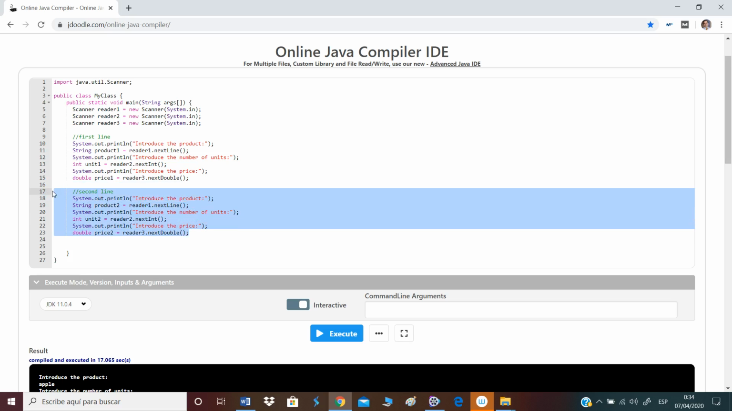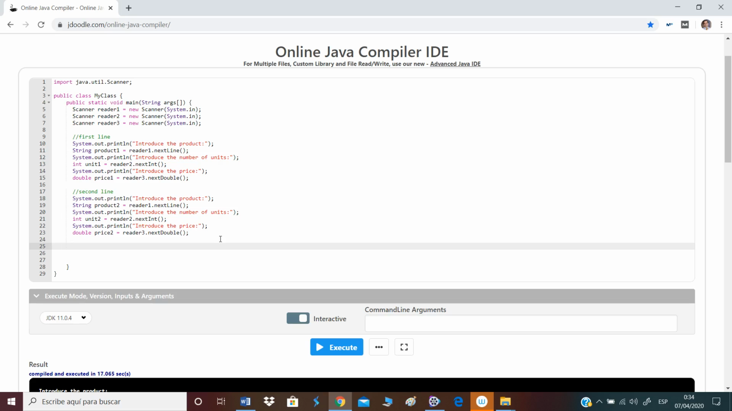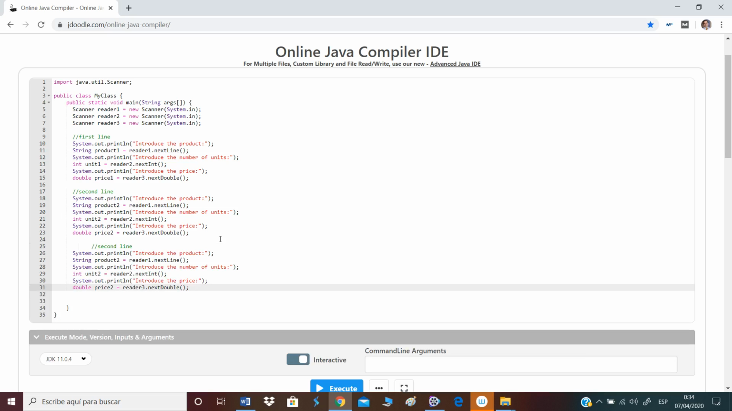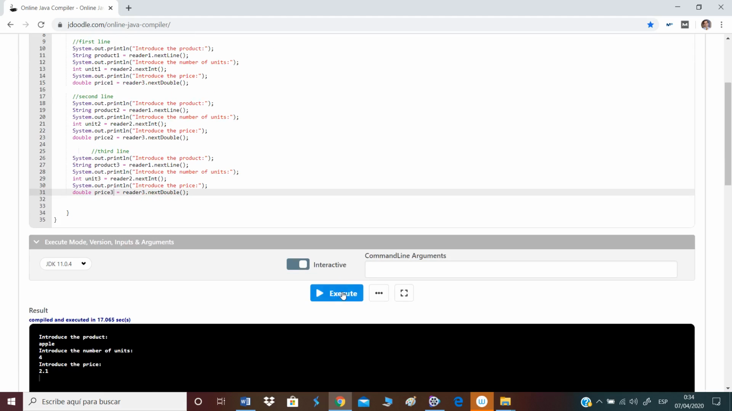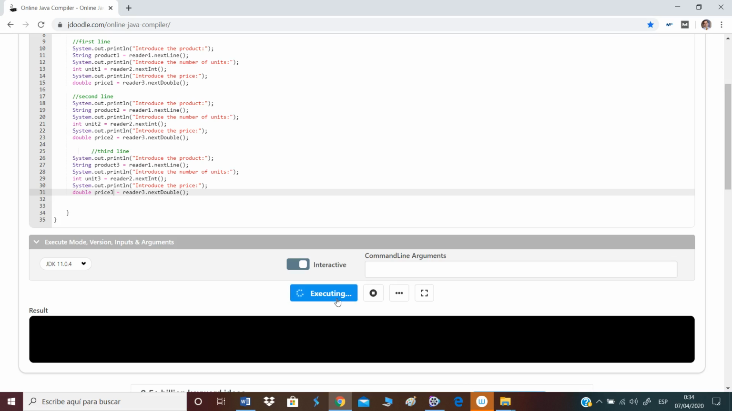And if we copy and paste and do that for the, now the third line, okay, we have to change this to 3, and then to 3. Let's see if it works, or maybe I have done something wrong.